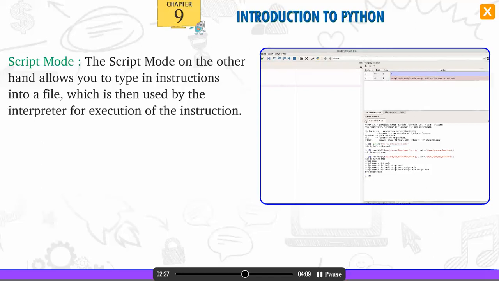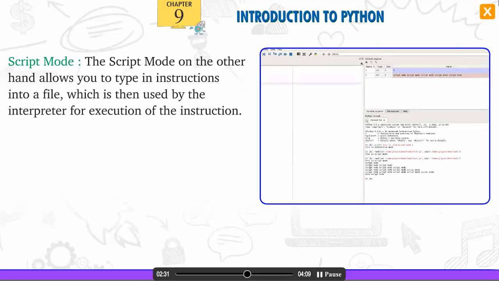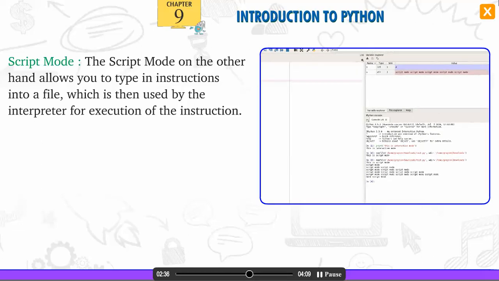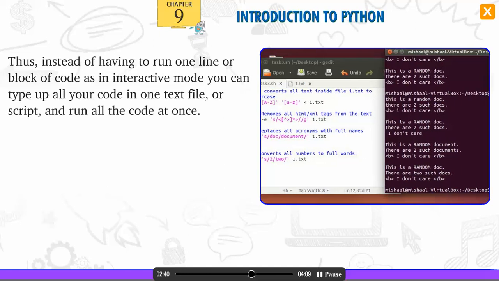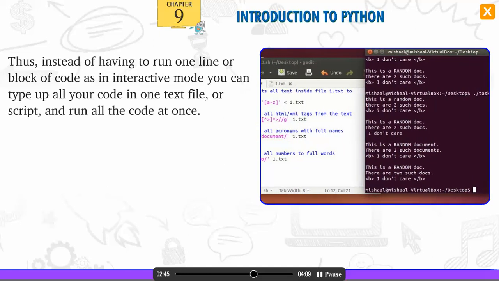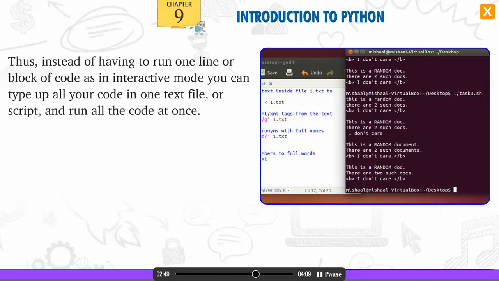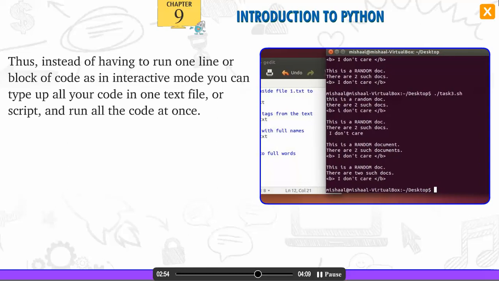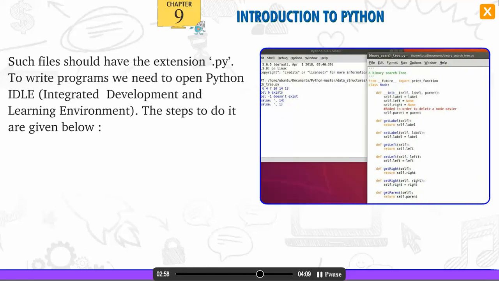Script mode. The script mode, on the other hand, allows you to type instructions into a file, which is then used by the interpreter for execution of the instructions. Thus, instead of having to run one line or block of code as in interactive mode, you can type up all your code in one text file or script and run all the code at once. Such files should have the extension .py.